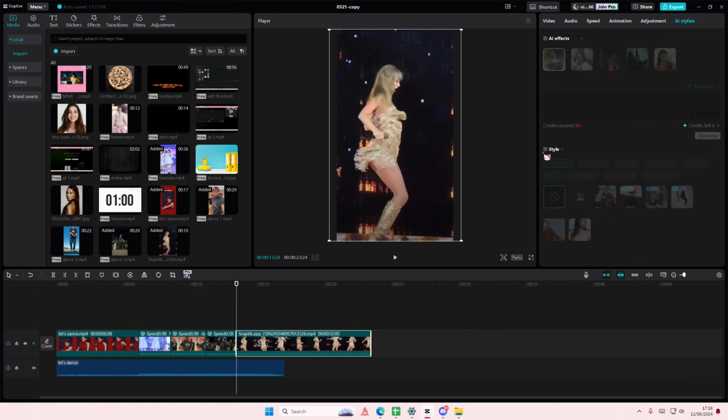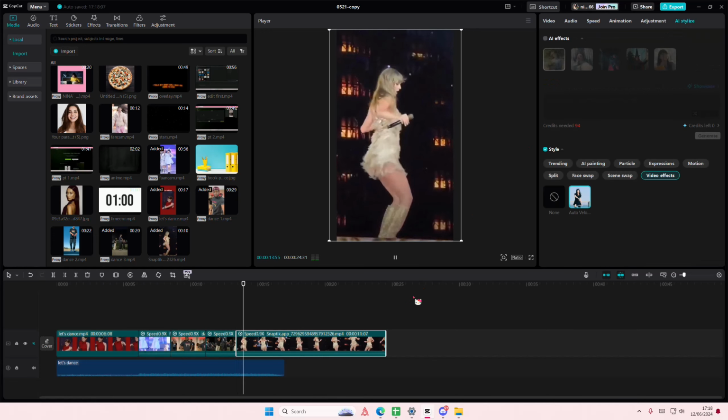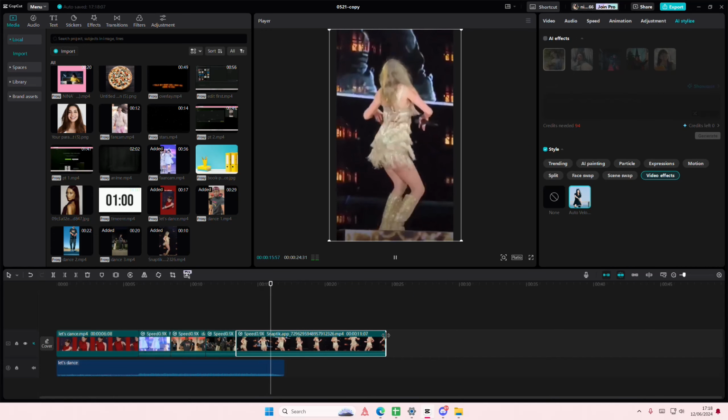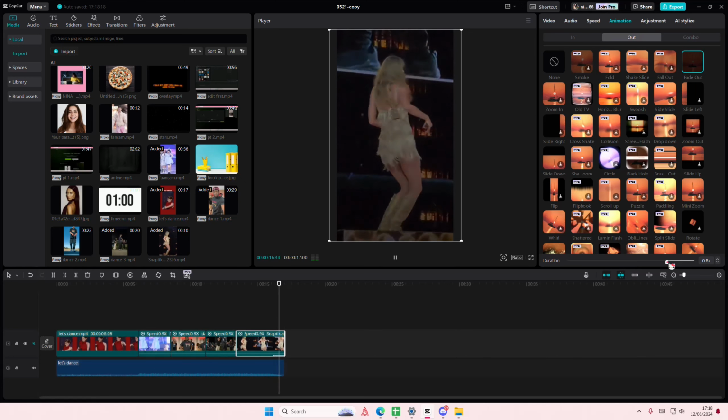Again, go to AI Stylize, go to Style, go to Video Effects, go to Auto Velocity, go to Speed and select 0.9x speed. Wait for that to process. And then here I'm going to go to Animation. I'm going to add in a fade out animation.